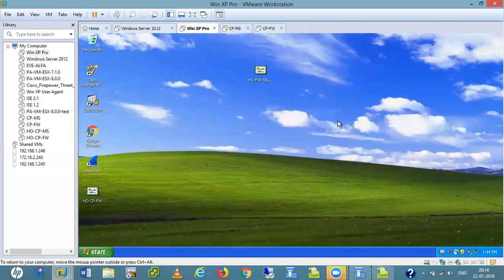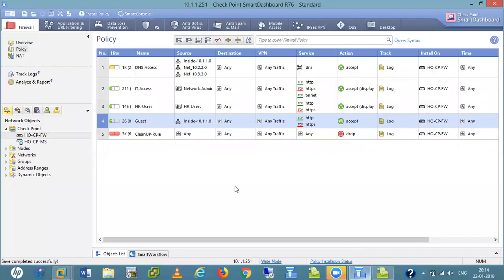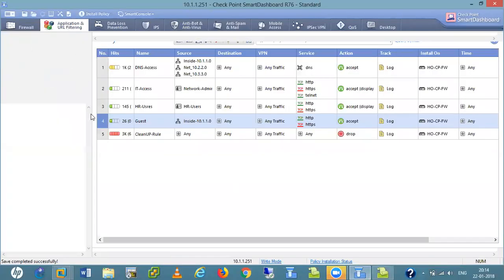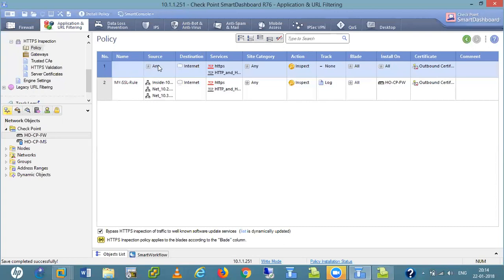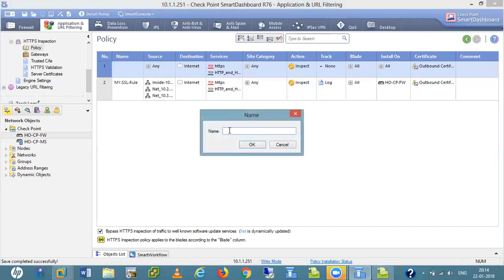Okay, so now let me do one thing. Now I modify this decryption. So see, this is my rule. I add one more rule here. I have this rule. Here I write finance, financial sites.